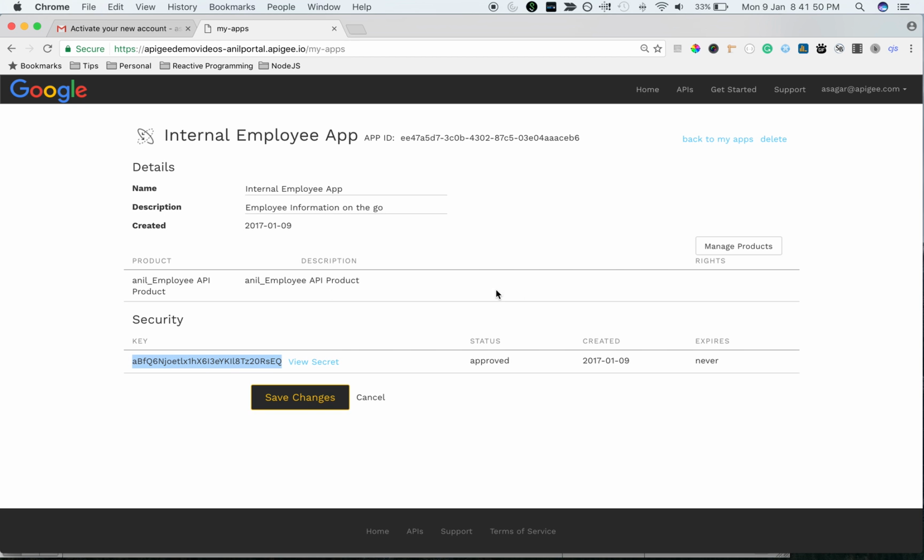So use the keys to make an API call, which are secured using policies like verify API key.